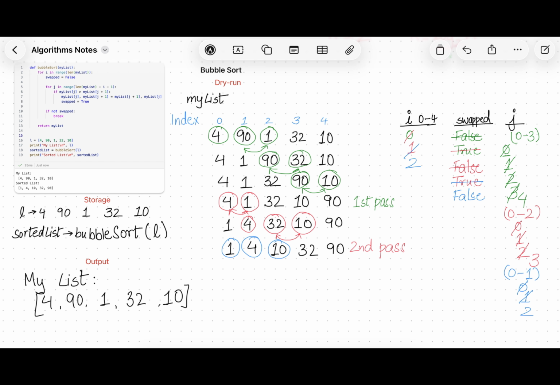So that means if not false, so that means if true, break. So now we're breaking out of the I block. So right here we break, and then what we do is we return my list.